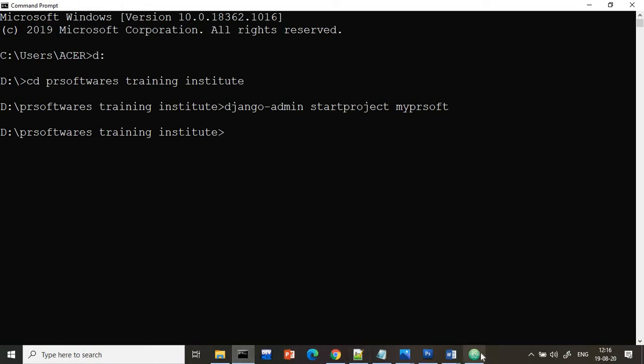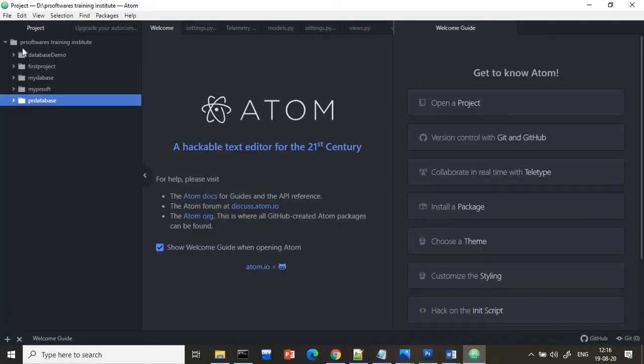Now go to your Atom directory and check whether the folder is created or not. My project name is my PR soft. See, this folder was automatically created, and inside it we got some files, like my PR software, and these are the files we got.